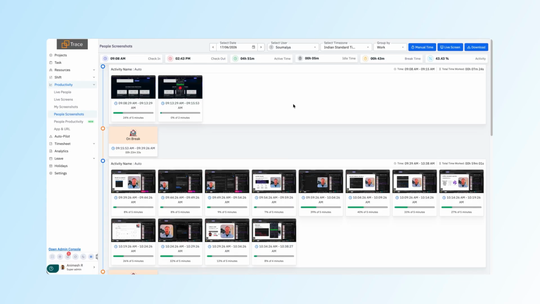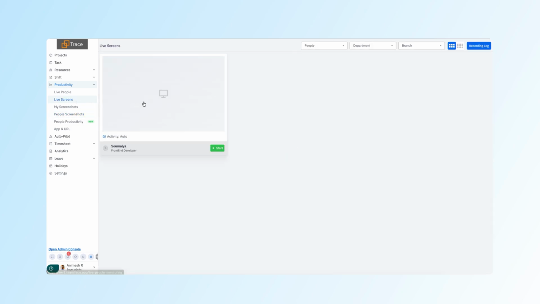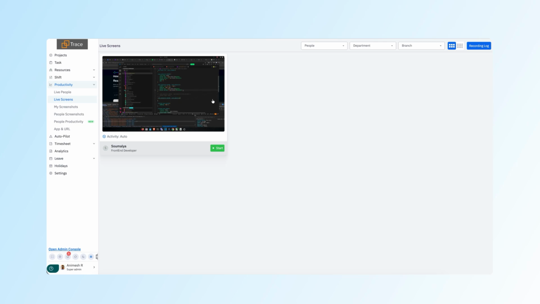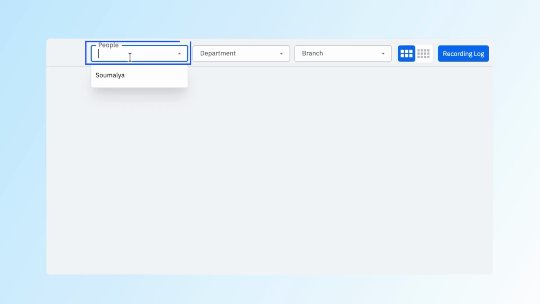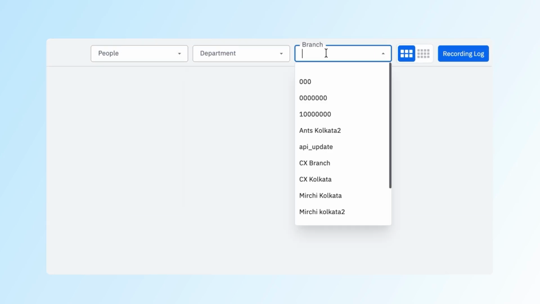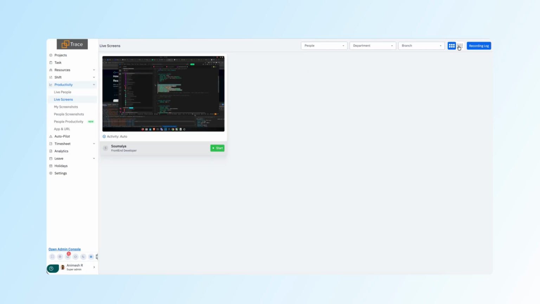You can also explore the extensive features available for live screens from the Live Screens button under the Productivity tab. Here, you can view the live screen for every listed user and filter by people, department, or branch. Two grid layout options are available, so you can choose the one that suits your preference.